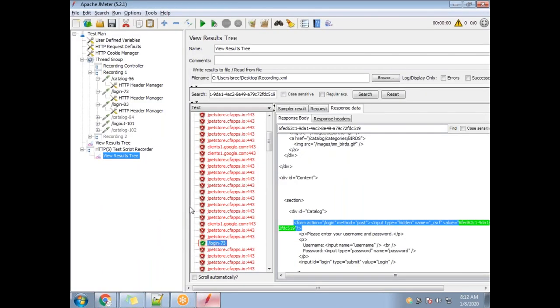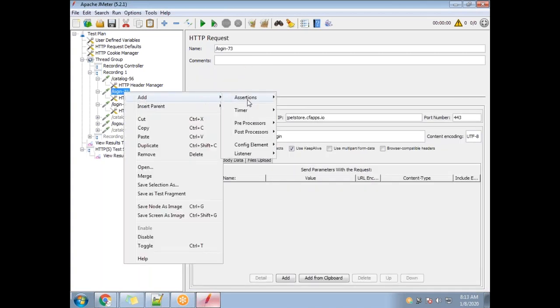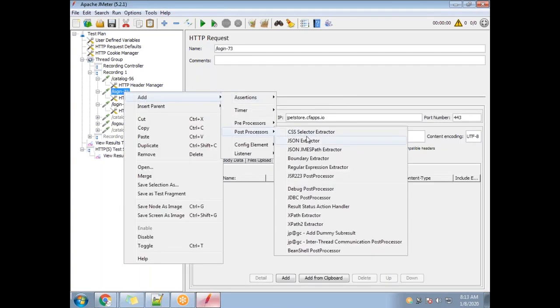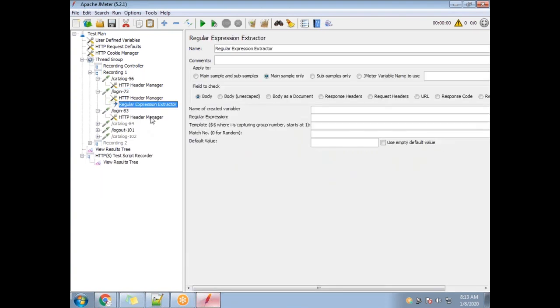We will add something called a post processor. You see Login 73, I'll right click on it and add a post processor. In the post processor, I'll see something called Regular Expression Extractor. Whatever the regular expression is, it will extract that value. What is this Regular Expression Extractor?